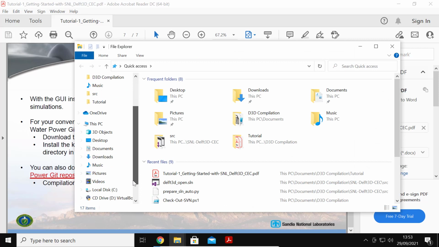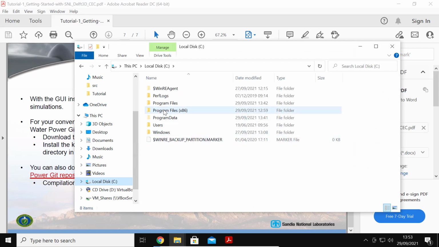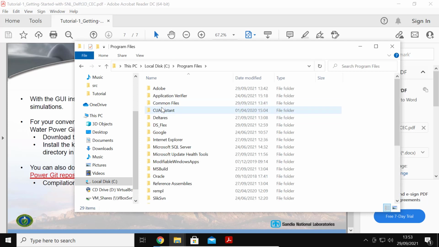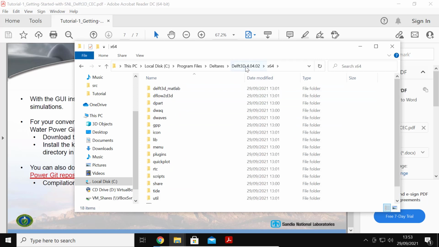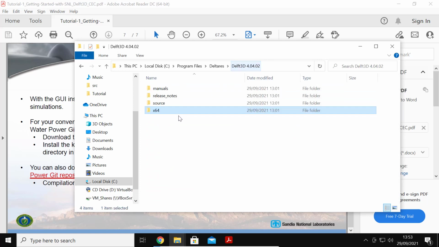And it's going to be under C drive. Let's try this one. Deltares. Here we go. Delft3D-4 x64. So this is the folder that we need to put our code into.